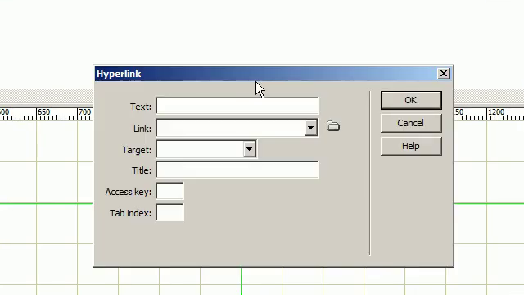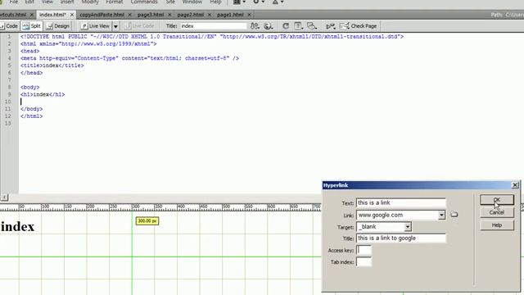So a simple hyperlink, give some text. This is a link to, say, Google. And here we have target blank, which I like to use. It takes the person away from the page they're currently on. That way it keeps the page that they're currently on open and opens up a new tab or new window. I think in Internet Explorer it opens a new window. But in Firefox, it opens a new tab. Then you give it a title. This is a link to Google. And I wouldn't worry about the other two things.